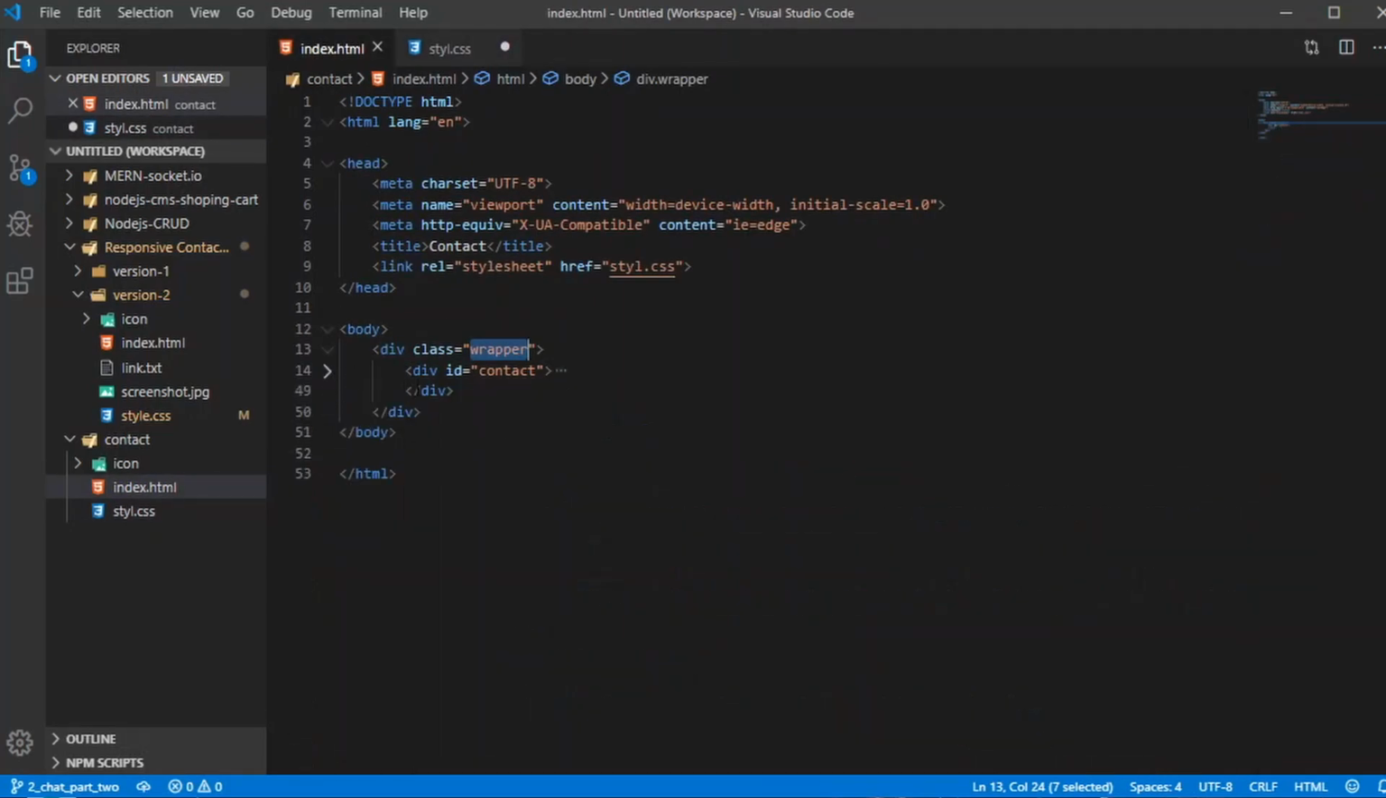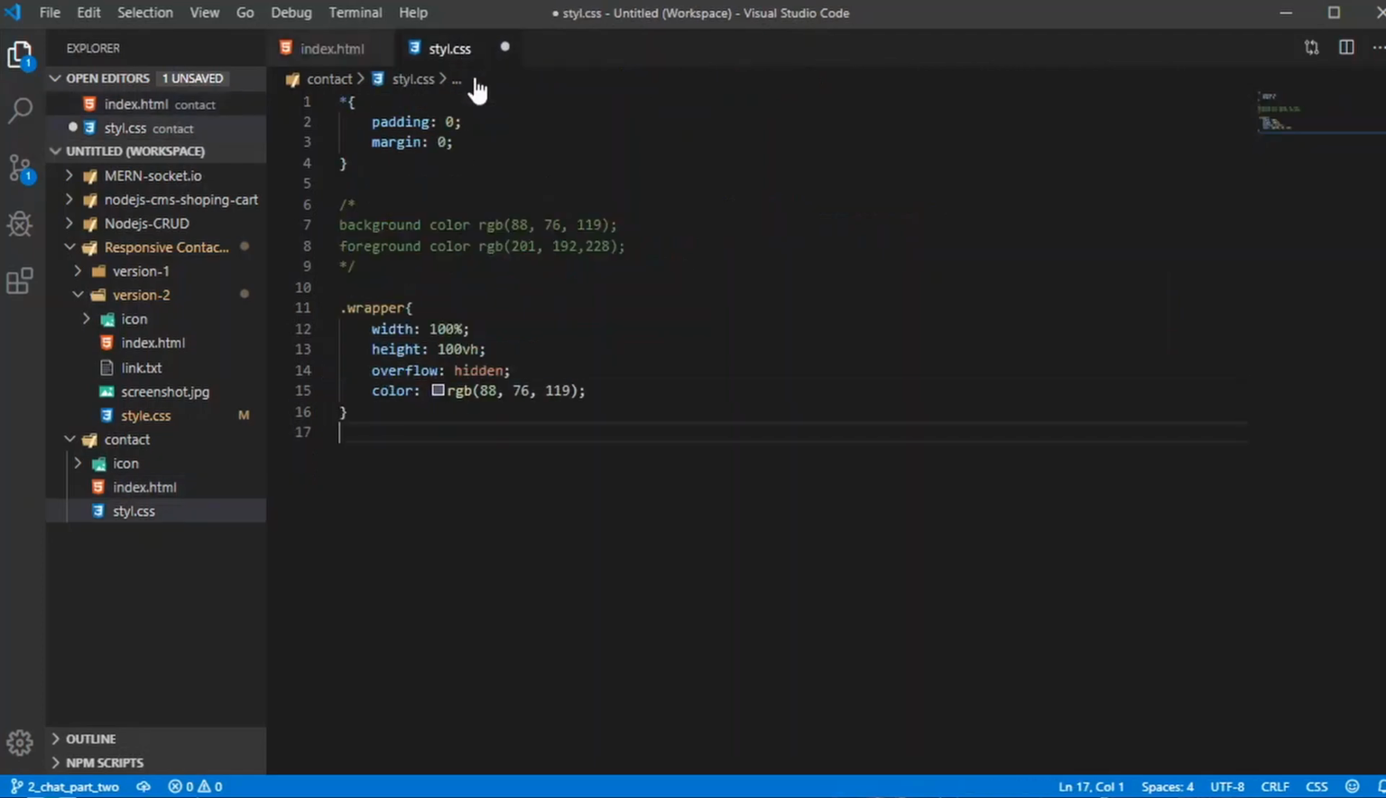Style for this contact, which means we are styling all the elements inside this contact. Okay, just copy. This is an id. So what you need to do is give a hash sign before styling any id. You need to give a hash sign.